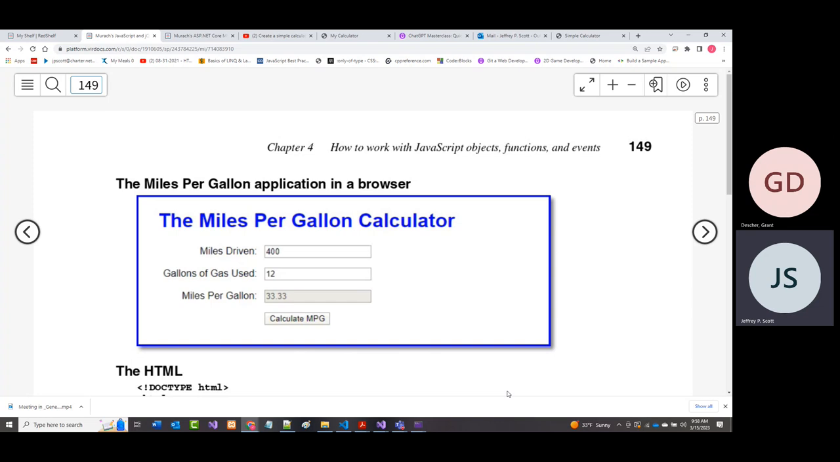Hopefully you've already guessed that where we're going to put the code is basically we're going to associate it with the button. And what we want to make sure of is if we put something in here that's non-numeric, or something in here that's non-numeric, or if either one of these are negative, we don't allow this to happen. So when we click this, we want to prevent the default action from happening.